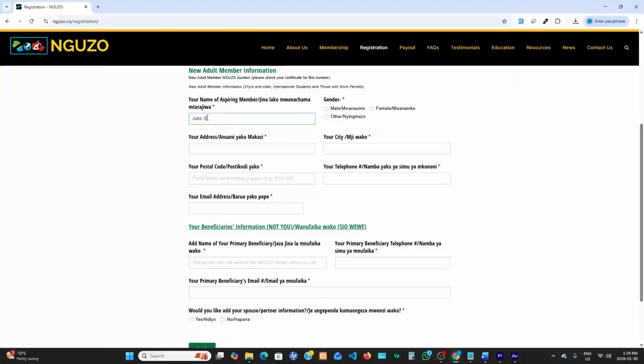Now, enter your personal details. Type your full name. For example, John Smith. Select your gender, for example, male. Enter your address. For example, 123 John Street. Type your city, for example, North York. Enter your postal code. For example, M2J1K8. Type your telephone number.